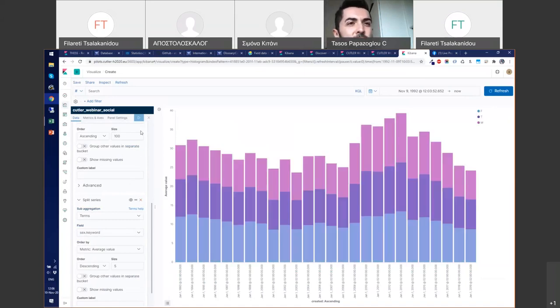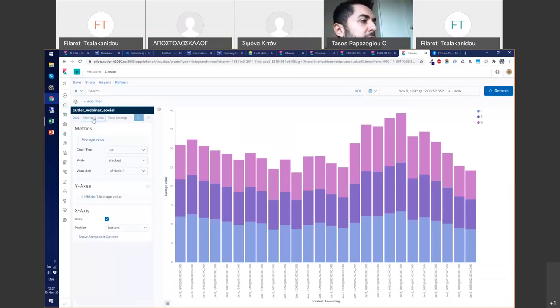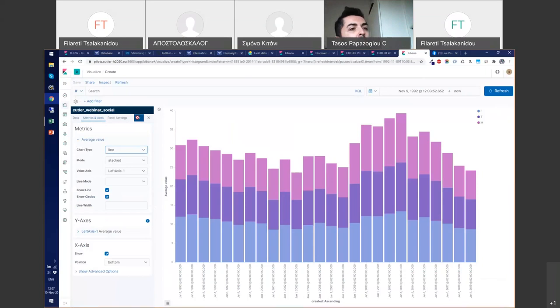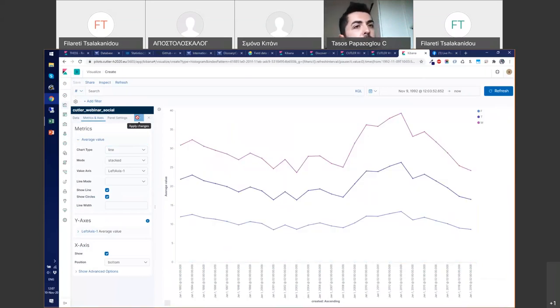I kind of don't like this because with the bars stacked on top of each other, I can't really tell what's going on. Let's go to the metrics and axes options here. We can see that the chart type is bar. So actually the bar chart and the line chart are kind of the same chart. If you start with a bar chart and say, hey, I want a line chart, you can just change it here. I don't know what this will show. Yeah, okay, there it is.